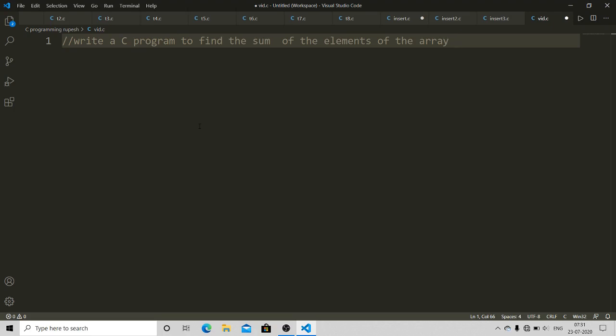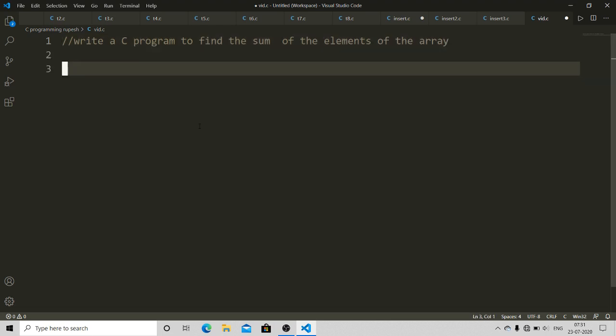Now in this video we are going to solve an exercise problem which is based on C programming and the topic array. Okay, so here is the problem statement. What does the problem statement say? It says write a C program to find the sum of the elements of the array. That means it is based on the application of the topic array. So we are going to write the C program to find the sum of the elements of the array.